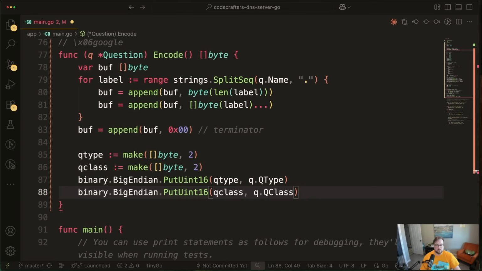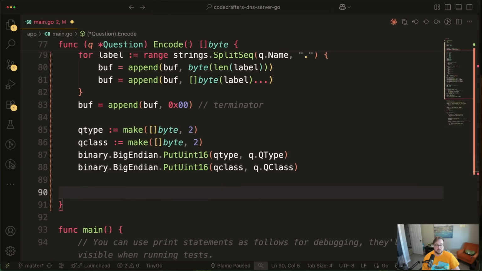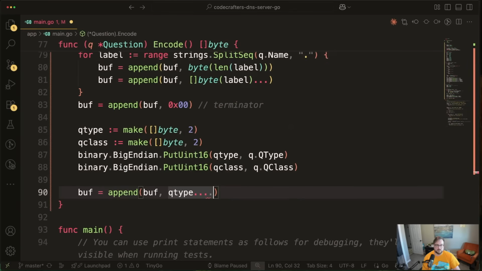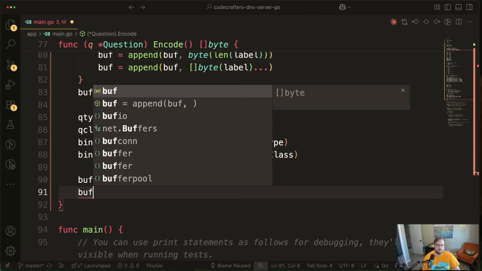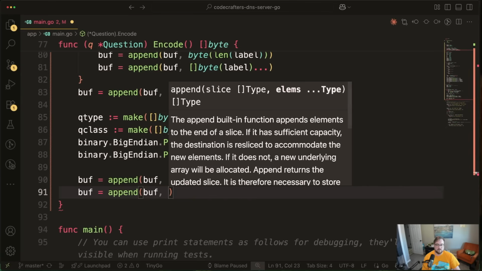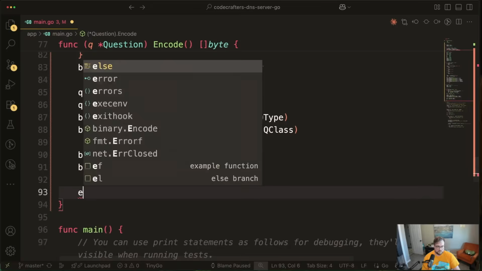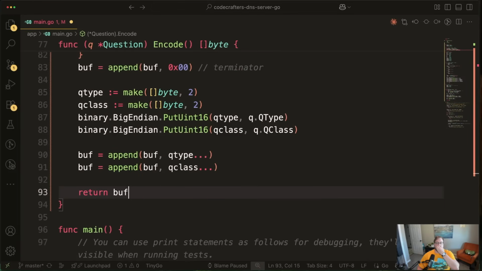We need to finally append these into our bigger buffer. So we can do buff = append(buff, QType...), buff = append(buff, QClass...). Perfect. Finally, return our buffer. Okay. Whew. We have our encoding going. This feels pretty good, I guess.